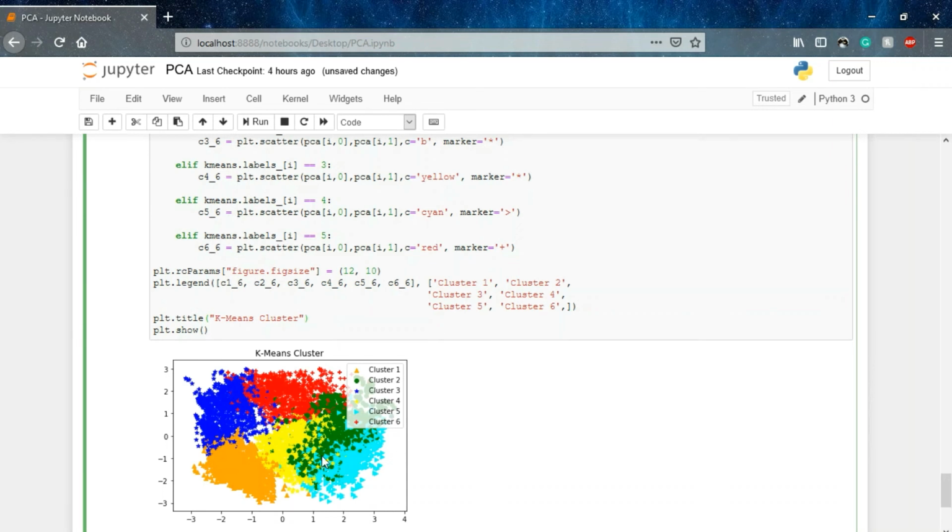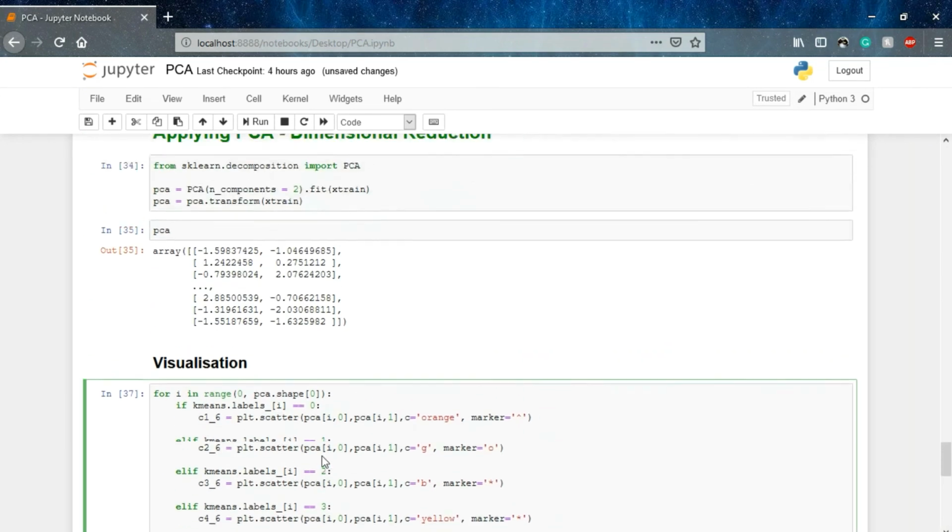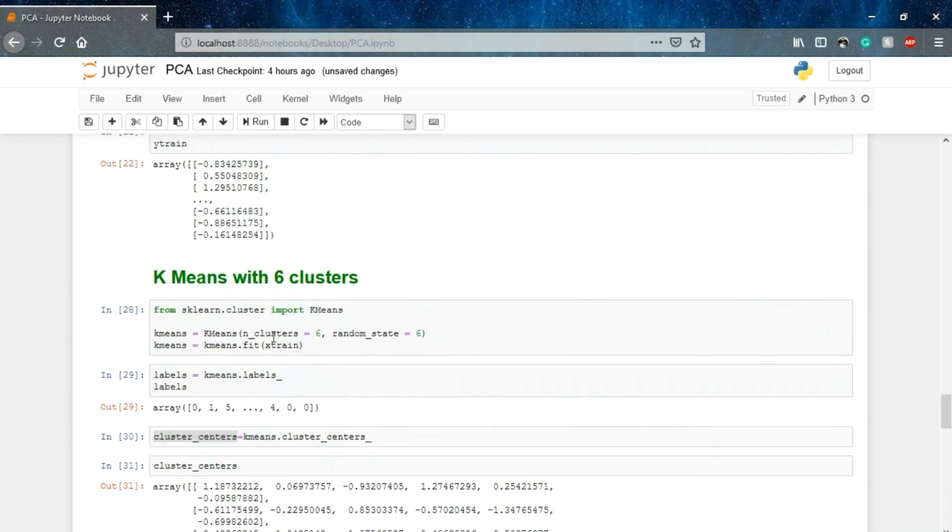So you can just check the data by using different hyperparameters in k-means. When you are training your k-means over here, you can select a different number of clusters and see how the performance on your data is.